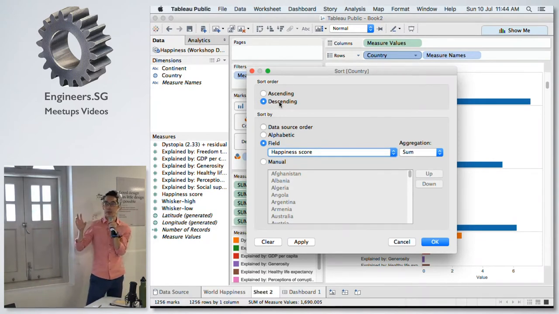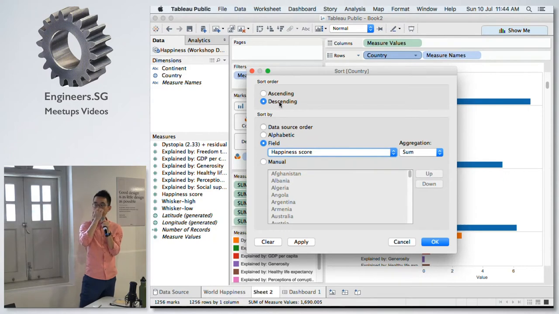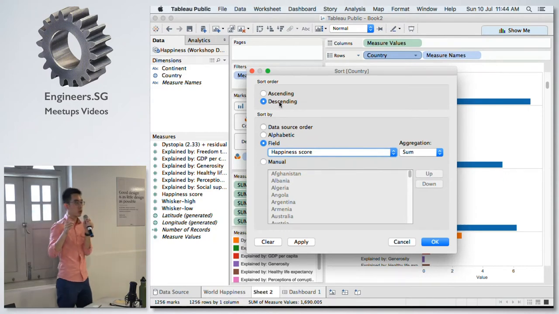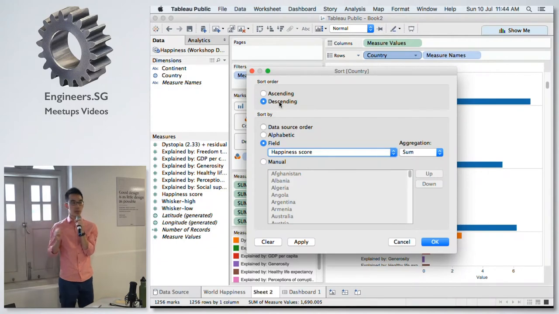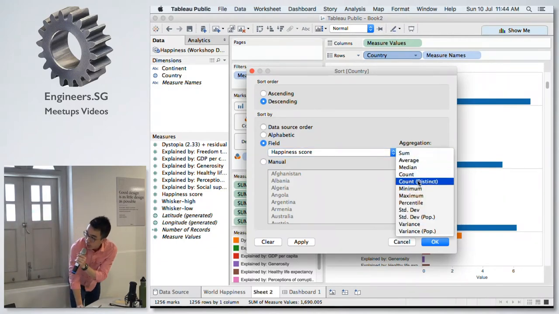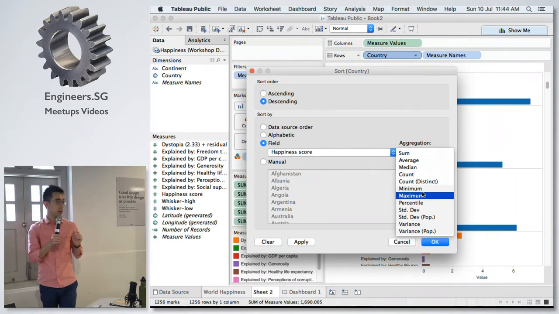Because for our case, the data is not repeated. When we go to the next data set, this aggregation makes a difference. But in our case here, I try to keep it simple. This aggregation-wise, you choose sum or average, it's still the same. Even if you choose maximum, minimum, it's still the same in this case, for this data set.